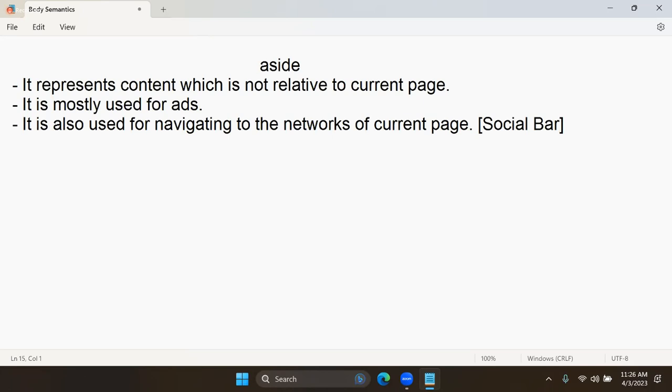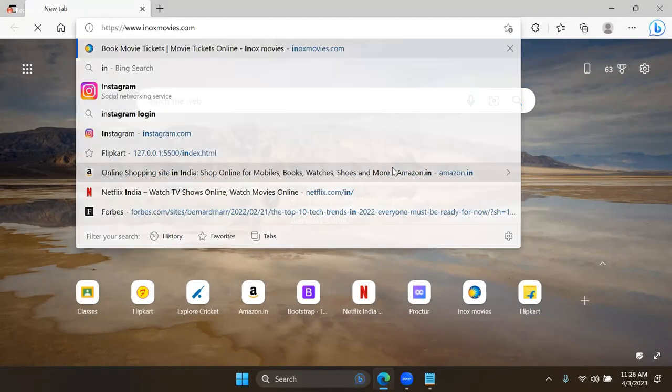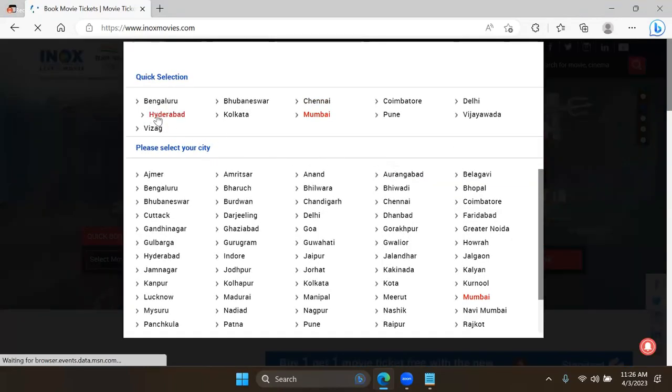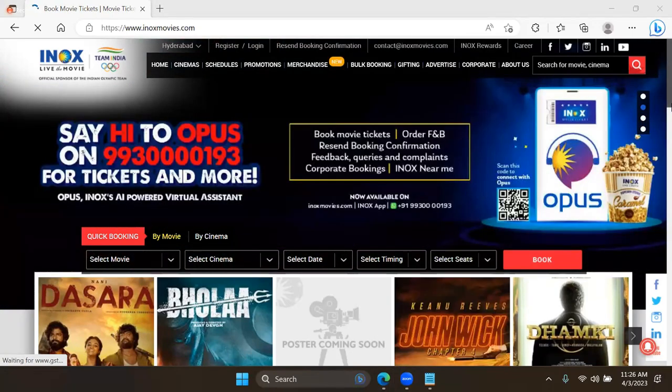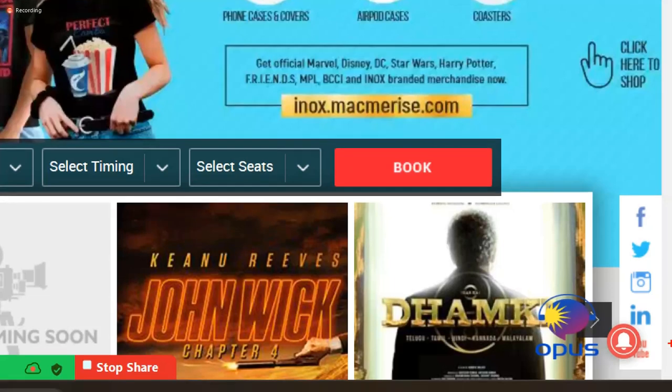For example, we will see one simple point how to design. Let's take one website here. So we are having a website like Inox Movies. In this Inox Movies website, you can see this website have some social links, and you can see they are present here right side corner. Right side bottom corner, this is called aside.